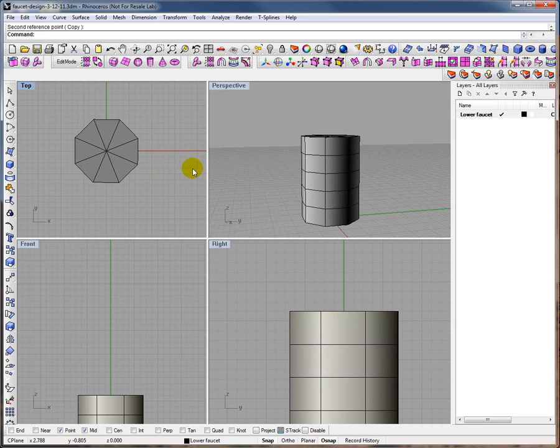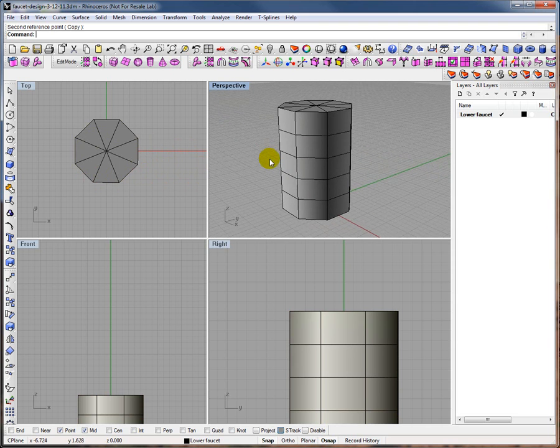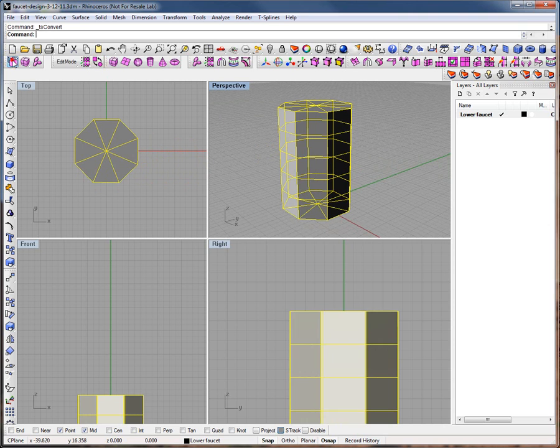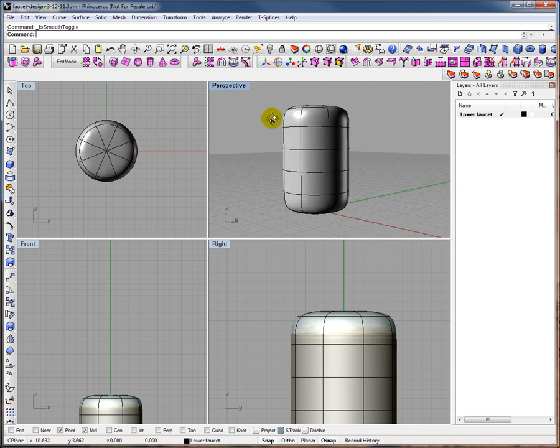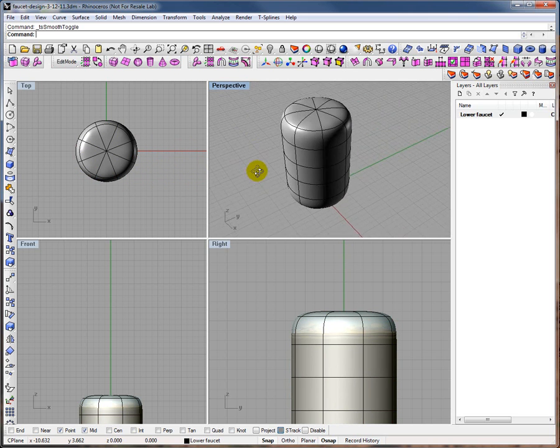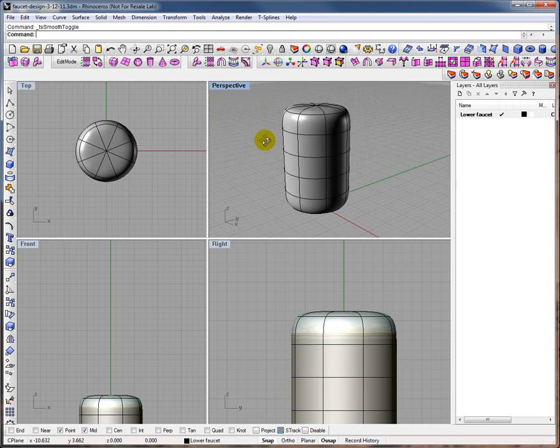Okay, so let's go right into T-Splines by converting this to a T-Spline and then showing it in smooth mode. So now we have that mesh toggled into a T-Spline and showing smooth. The next thing I want to do is make this more of a realistic looking cylinder with hard edges at the top and bottom.